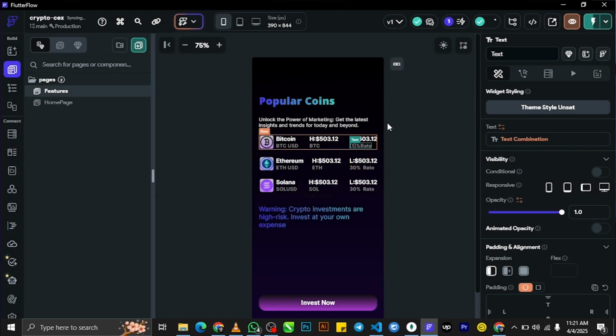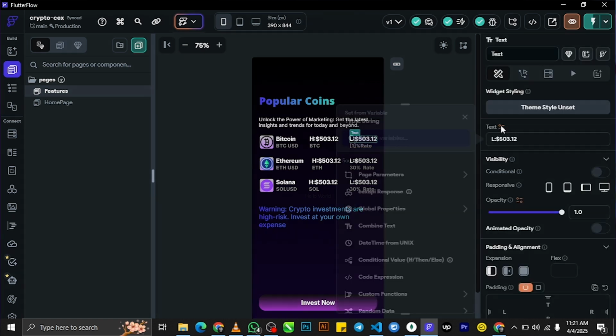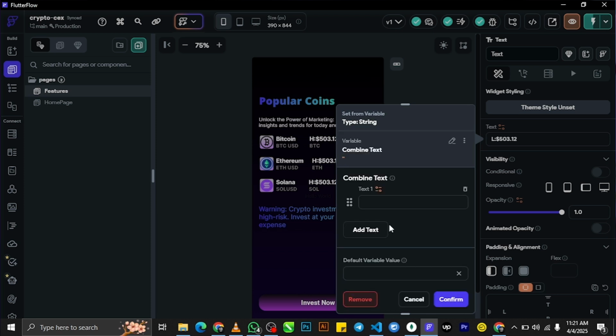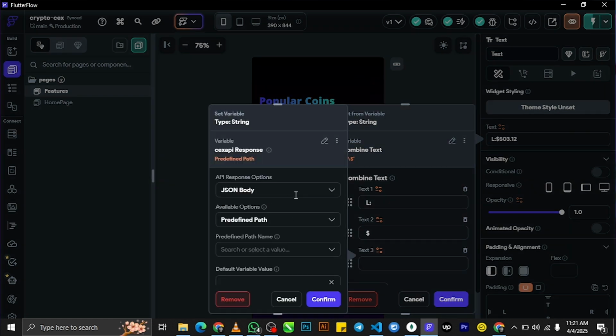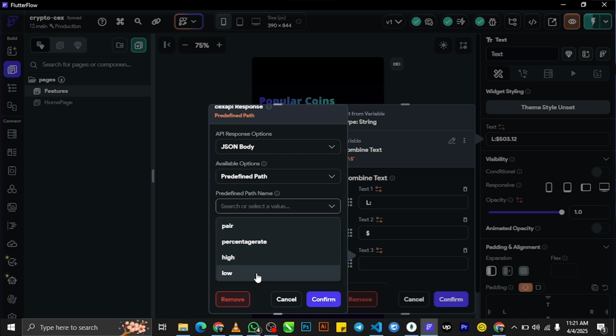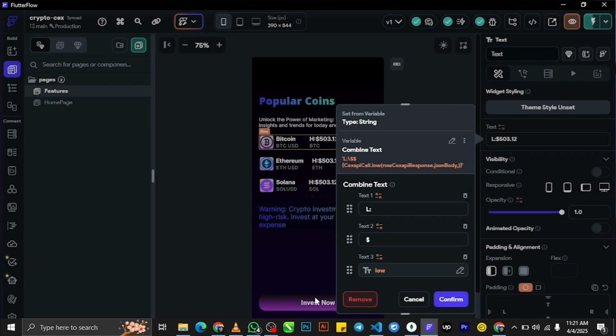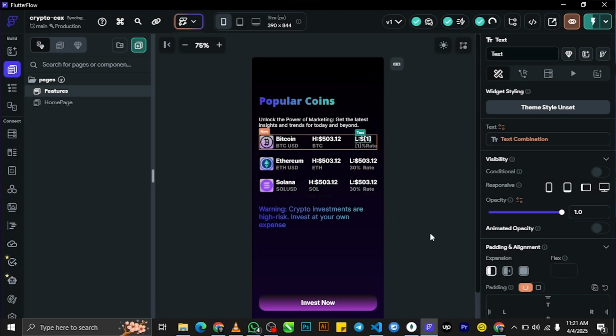You saw that. Also I'm going to choose the low, and we are going to do exactly the same thing. Combine text. So I have my low, and I'm going to be adding another one. Sorry, instead of percentage, we are going to be adding the dollar. We are going to be choosing from our API response, choosing low. So guys, this is it. It is as simple as possible.